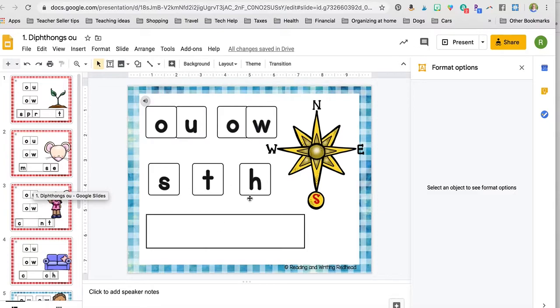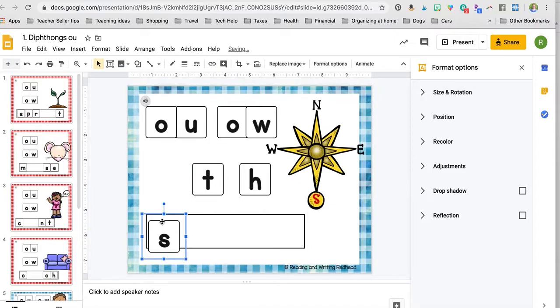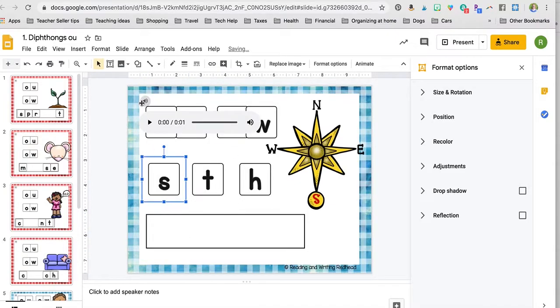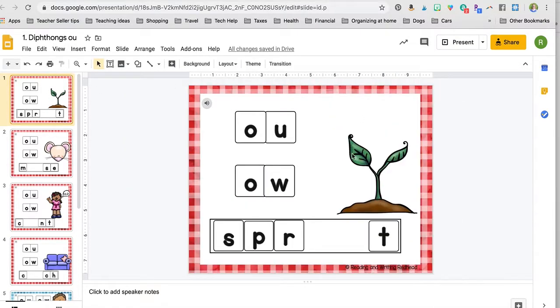So students, to get the spelling right on all these, would have to choose the OW, and then they would spell the word here, south, by clicking and dragging the letters. So I'm just going to undo that. And this is where they would hear the sound. That's the blue slide style.